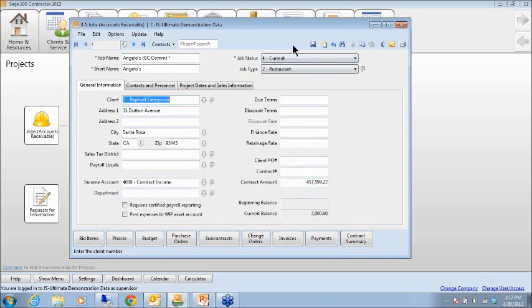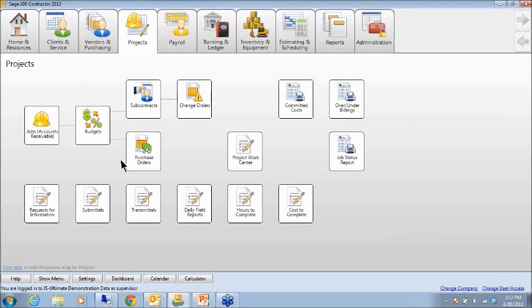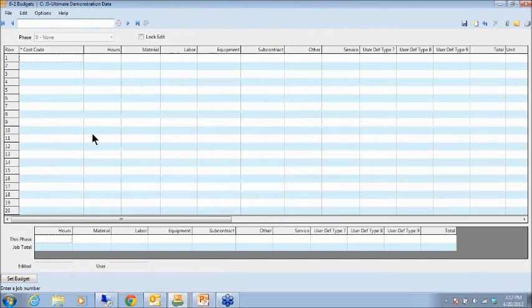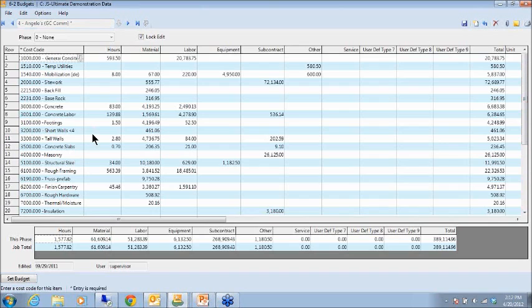Once we've got this basic information entered, we would just go ahead and save it, and we're ready to go build the budget. Building a budget in Master Builder is very easy to do. First of all, we are compatible with CSI cost code structure, which is nice. This is just an example of the 16 division cost code structure, but of course you could use the current, I think it's 41 division.